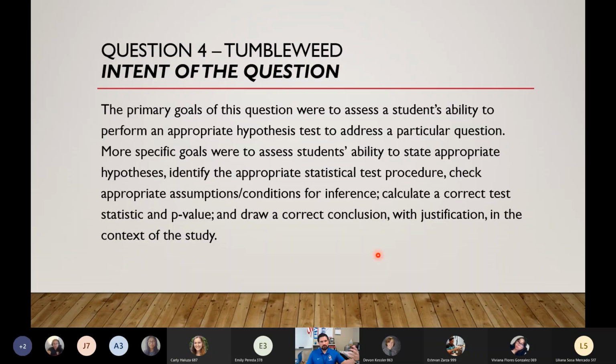Right. So when you go into the scoring guide, the very first thing that we see is the intent of the question. When the people at College Board and AP wrote this question, what was their goal? What did they want the student to demonstrate? The primary goals of this question were to assess a student's ability to perform an appropriate hypothesis test to address a particular question. That's the overall goal. More specific goals were to assess students' ability to state appropriate hypotheses, identify the appropriate statistical test procedure, check appropriate assumptions and conditions for inference, calculate a correct test statistic and p-value, and draw a correct conclusion with justification in the context of the study.